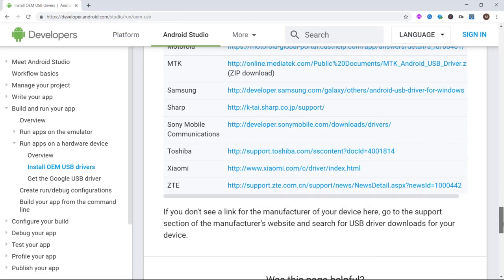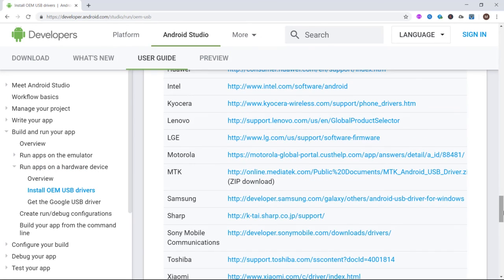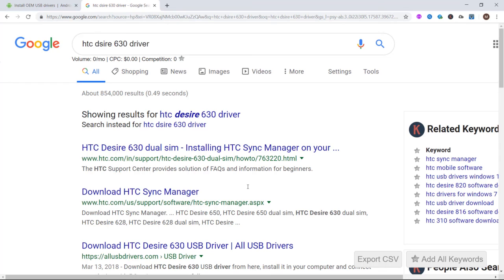Or any other OEM drivers. Another way to get the OEM driver is just to open google.com. Here we can just search for the model of your device plus the driver. Here I searched for HTC Desire 630 driver. Here you can see the link, so I can download the driver on my computer and install it. This is another way to get the OEM driver.